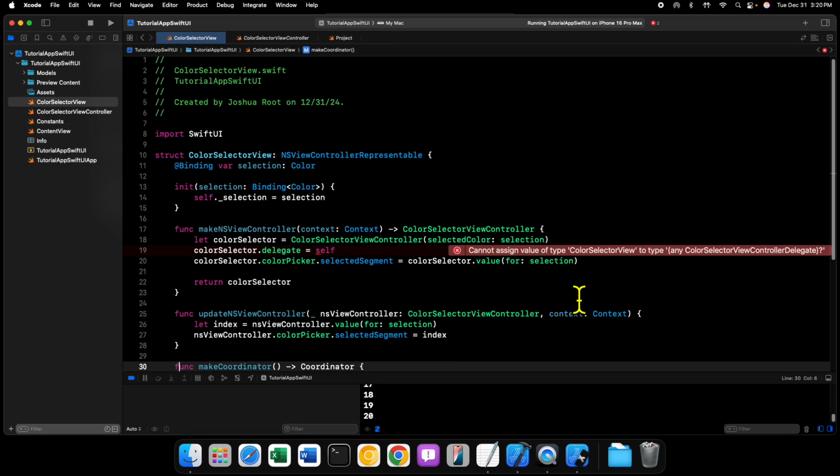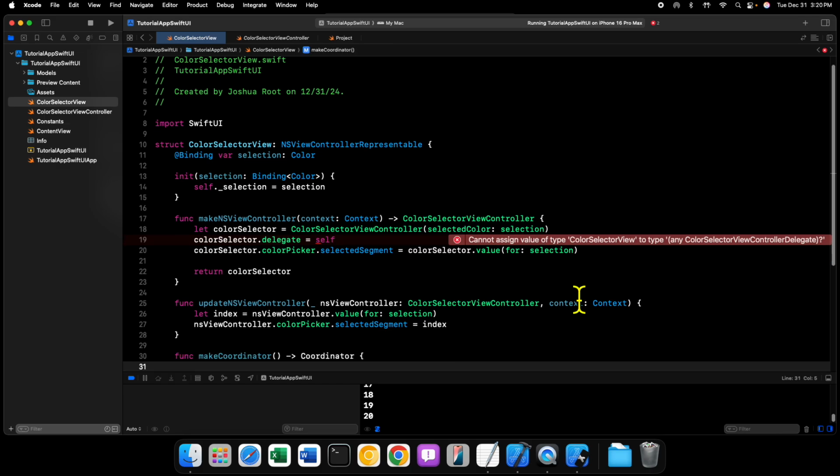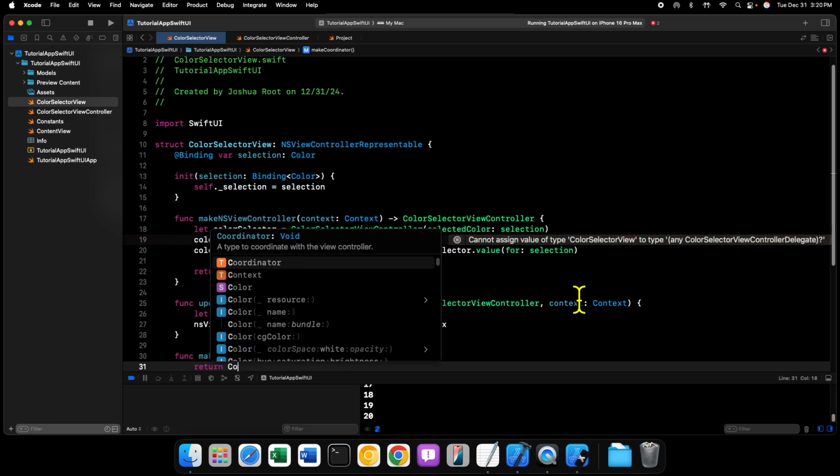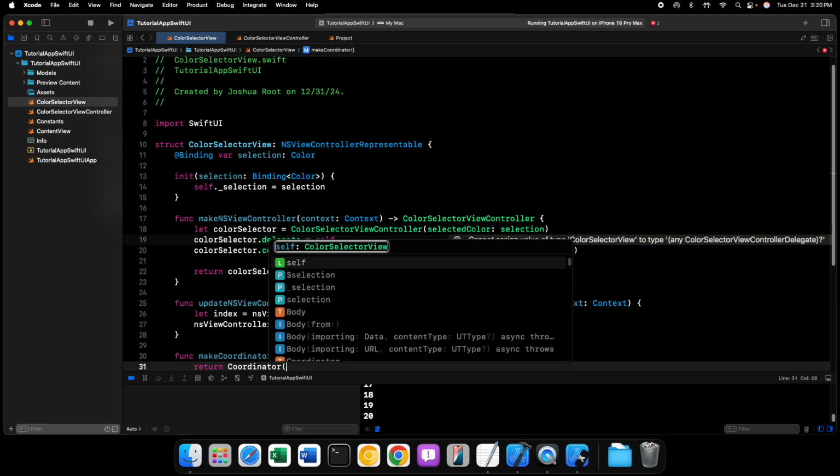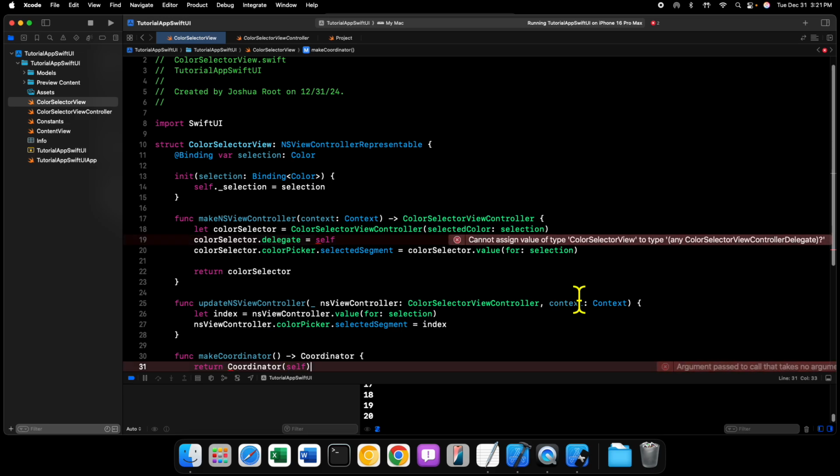All right. Next is make coordinator. And while we don't have a coordinator yet, what we want to return here is coordinator and pass it self. Now, the reason why we need to pass it an instance of this current view is because inside of our coordinator, we need to be able to access that binding to update the state whenever necessary.